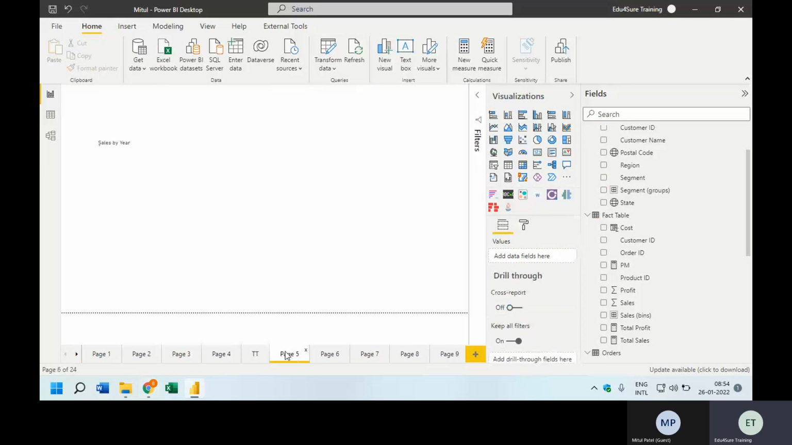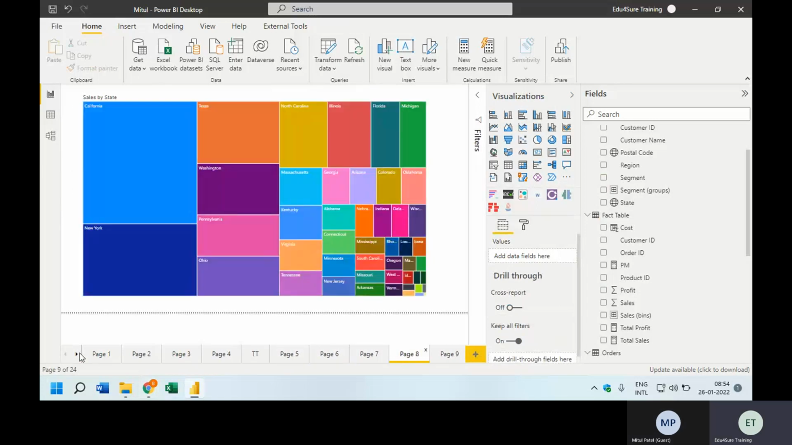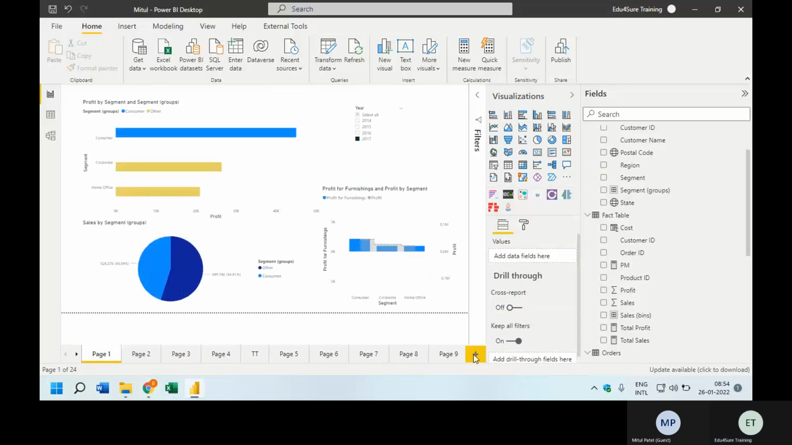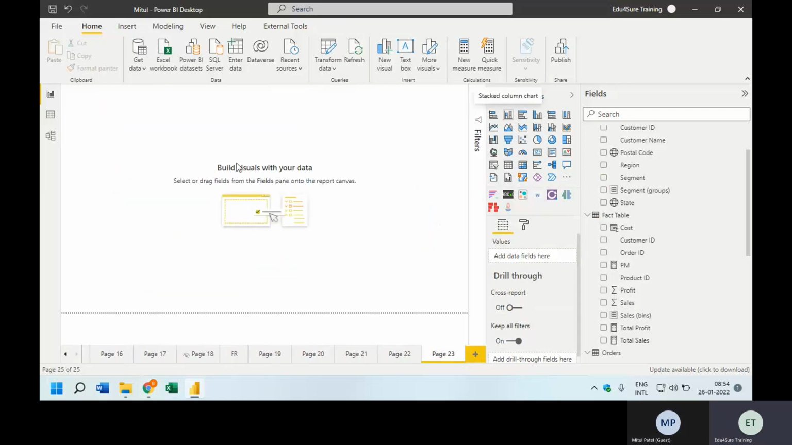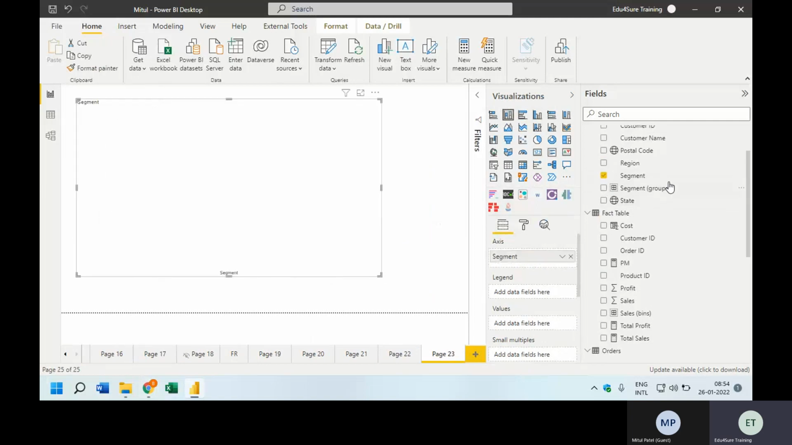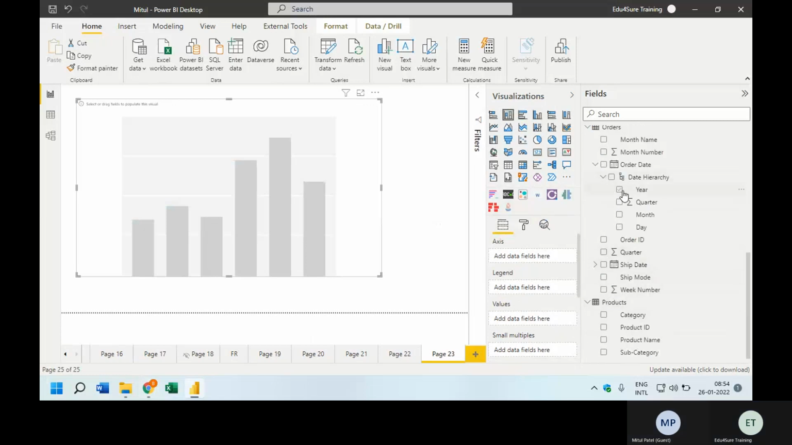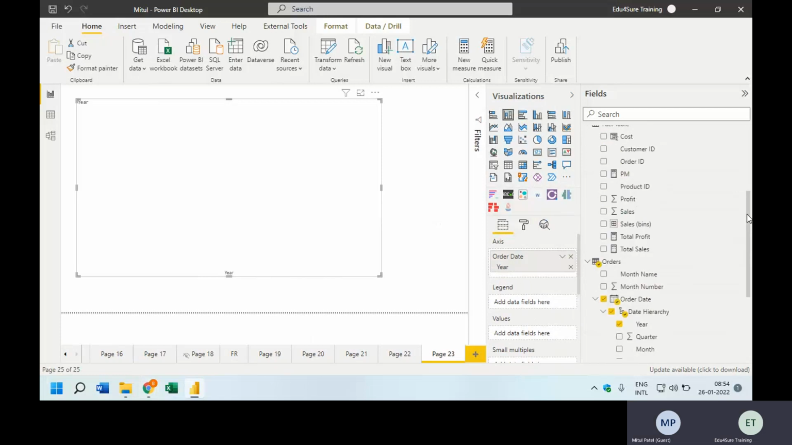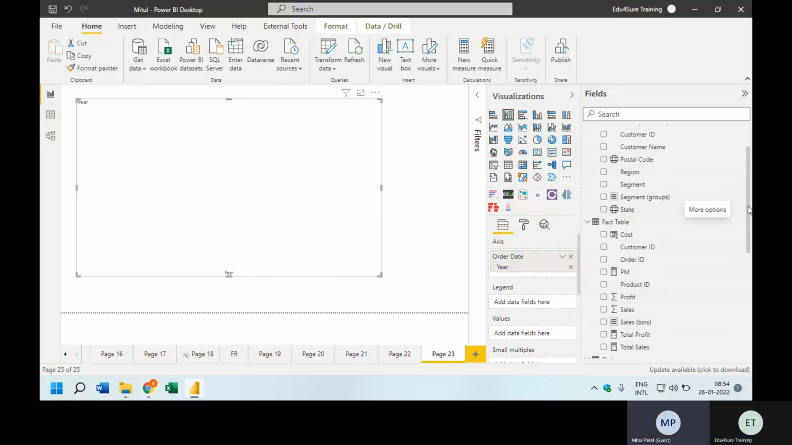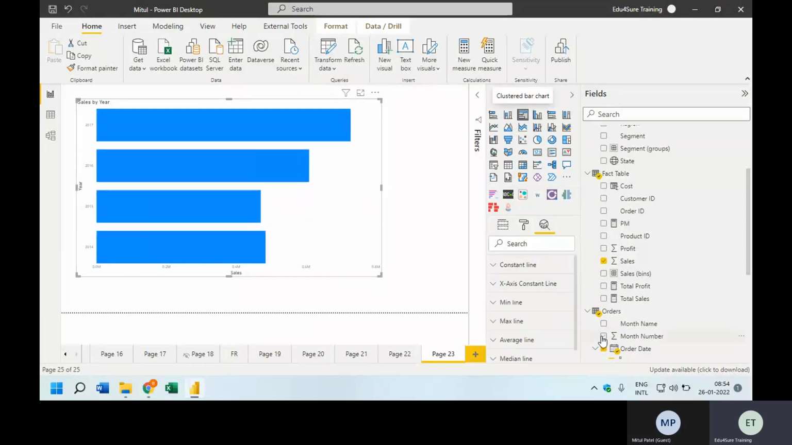So basically, for example, let me create a new one quickly. If I am creating this second one, and I am taking my segment, or you can take year also, order date, sales. So this is my year wise sales. Now is the trend line coming? No, it's not coming, right? I have to change my chart type.